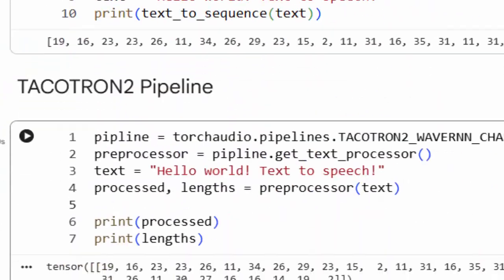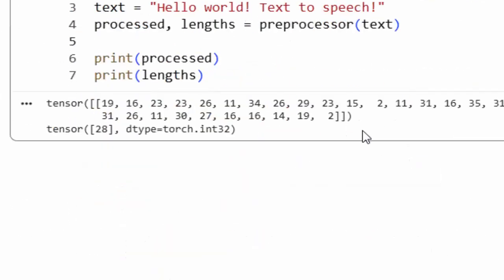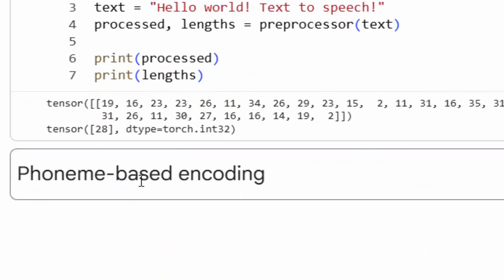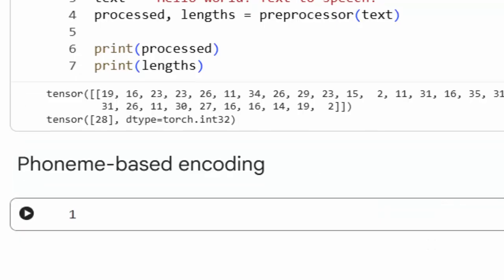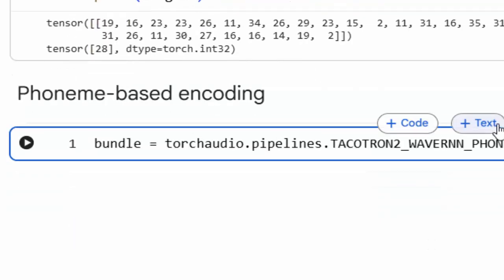Building on the character-based pipeline, the next step is phoneme-based encoding, where the text is first converted into phonemes instead of raw letters, which gives the model a much clearer idea of how words should actually sound.